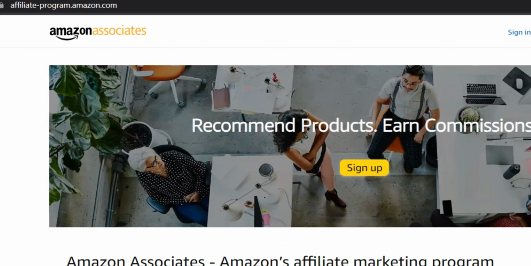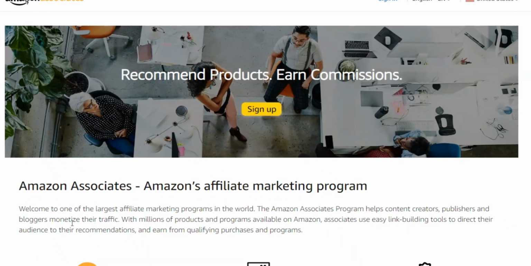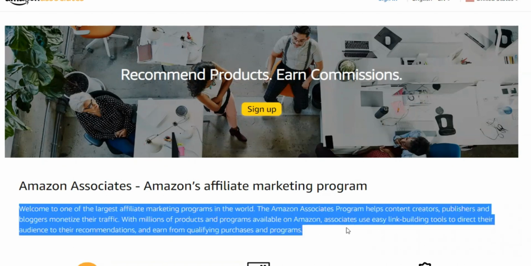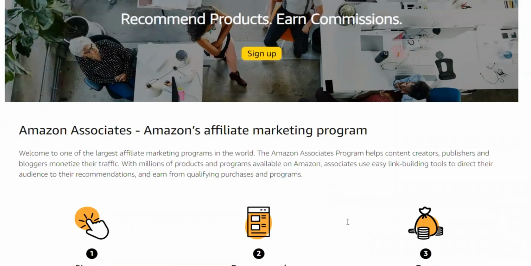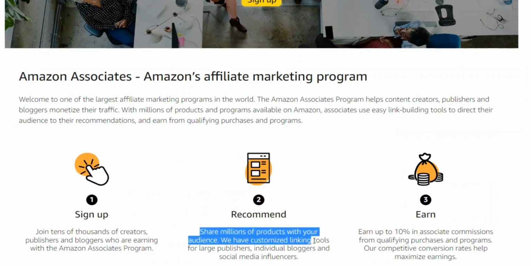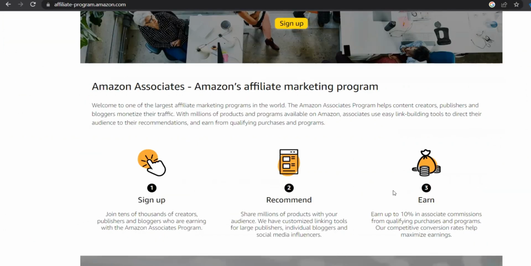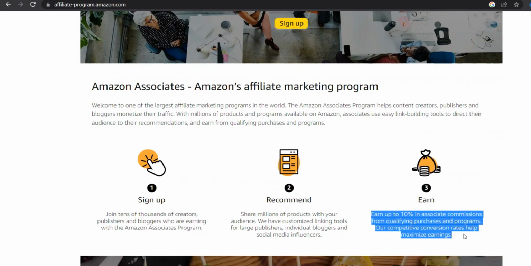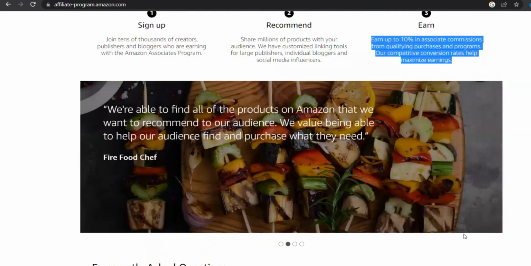Amazon refers to their affiliates as the Amazon Associates, and the sign up process is quite straightforward. You'll find all the necessary information and details on their homepage. So there are 3 steps on joining the Amazon affiliate. First, sign up. Second, recommend or share millions of products with your audience. And lastly, earn up to 10% associate commissions from qualifying purchases and programs.